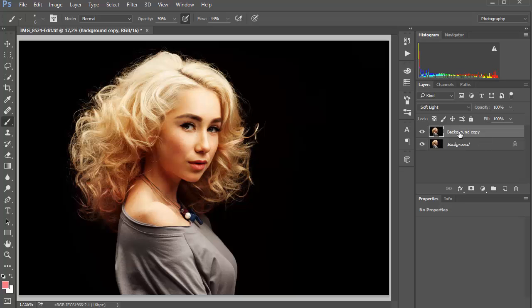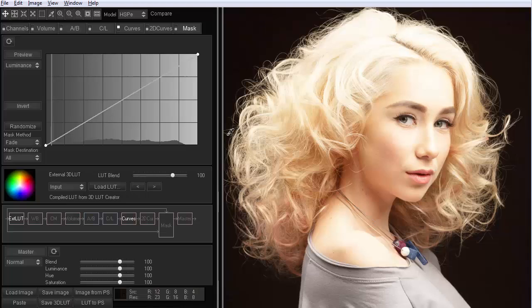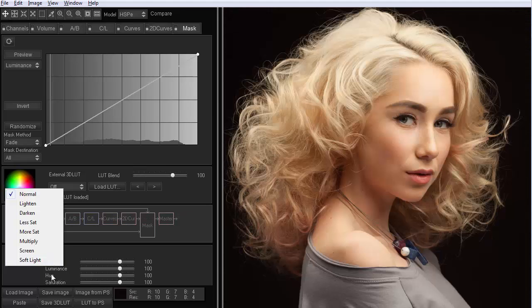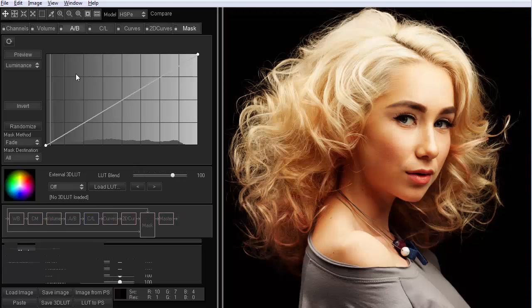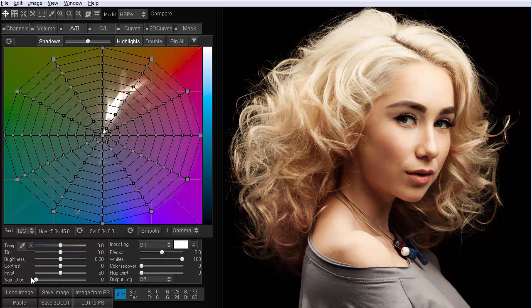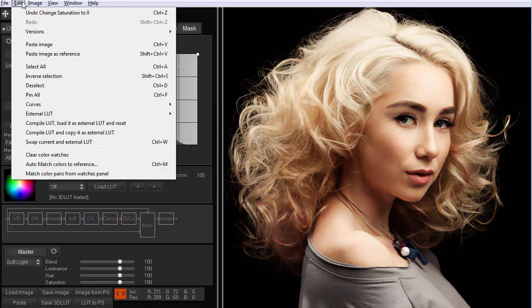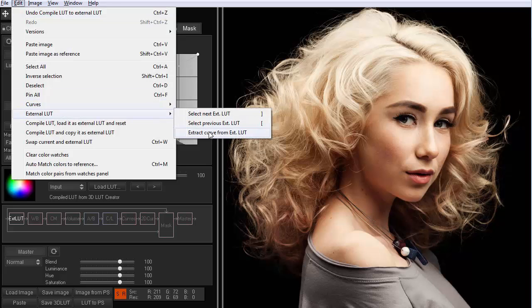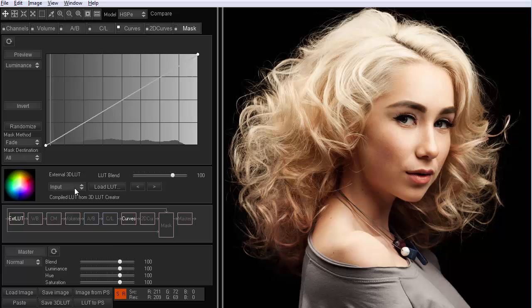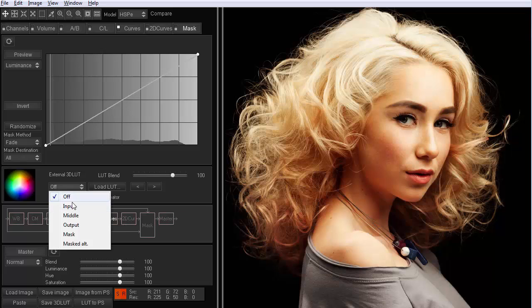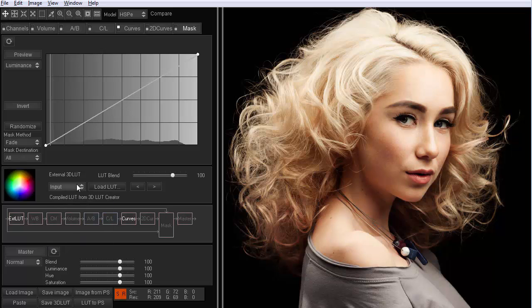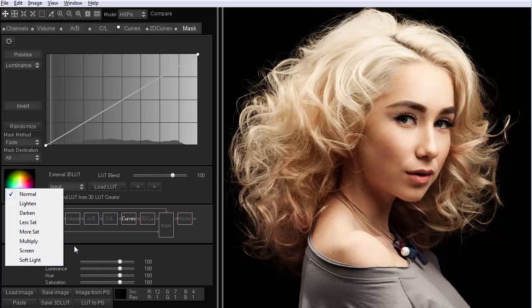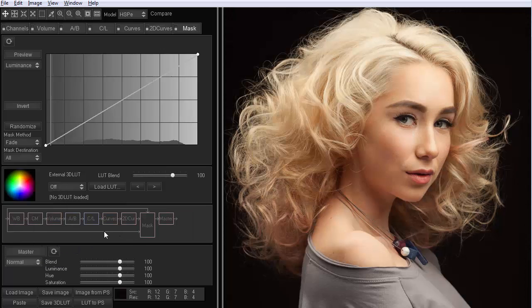The simplest three-dimensional correction is desaturation. Let's try soft light with desaturation. I choose soft light mode and decrease saturation. Now I compile and extract the curves. And now we still have a correction in the external LUT. If I turn it off, the picture changes. That is, in this case, the blend mode cannot be replaced by the curves. That is why these blend modes are implemented in 3D LUT Creator.